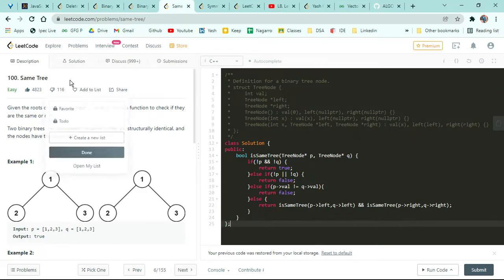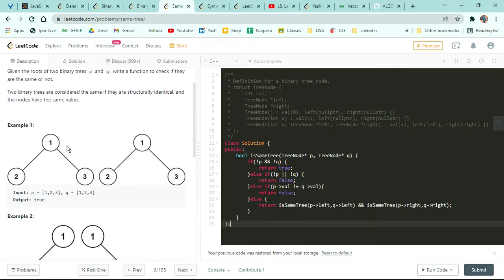So we have this question number 100 from LeetCode, and it's a binary tree problem. We are provided with two trees, and we need to write a function to check if they are the same or not. They are considered the same if they are identical structurally, and the nodes also have the same value.